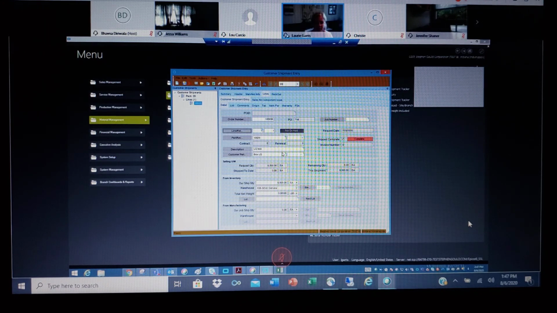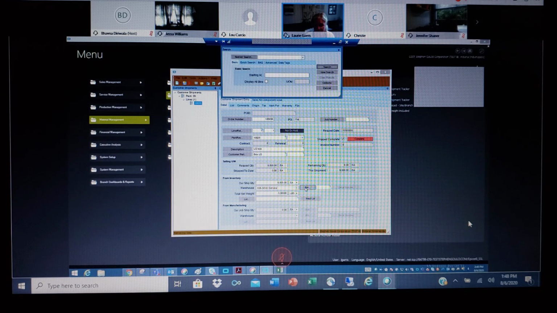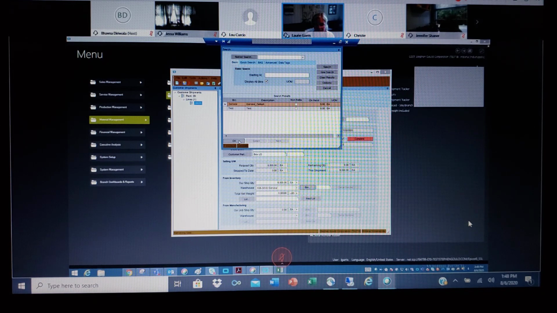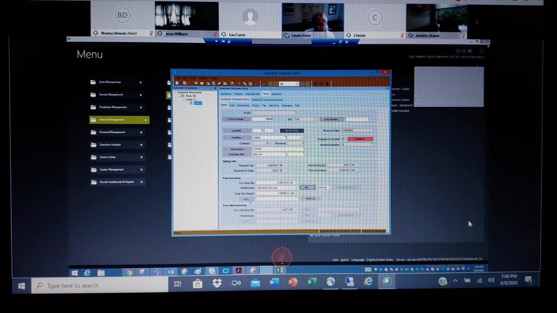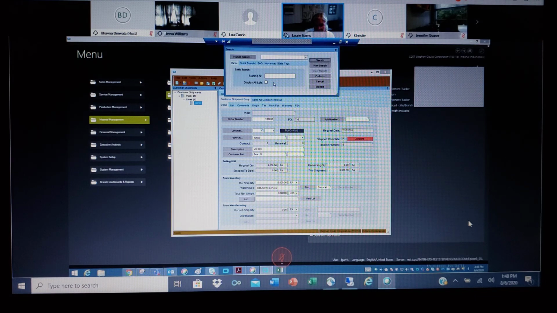Oh no, okay. So if I had a rev for this part, I could pull that in. I don't. But it gives me my description and my customer part and the quantity that I'm shipping. It defaults from where the inventory is. I need to find what bin it's in. So I'm going to select display all bins and click search. And then I'm going to search for my lot because I obviously did not write it down.